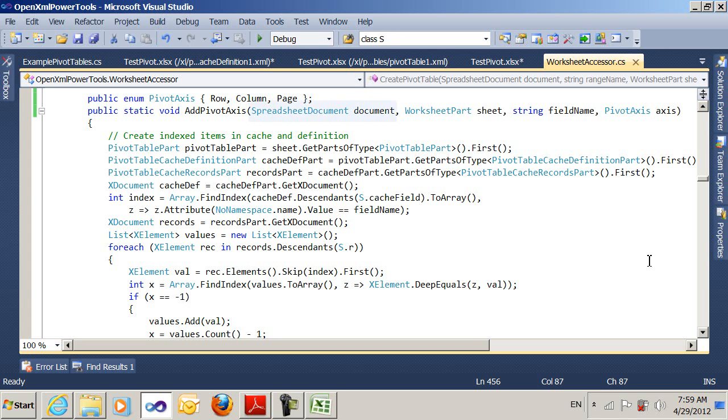So I'm passing in the document that I'm going to operate on, the sheet containing the pivot table, and in this case I am assuming there is only one pivot table. It's possible to put more than one into a sheet, but just for simplicity of the example, I just assume there's only one that I need to work on. Then the field name that I want to add as an axis, and then the type of axis.